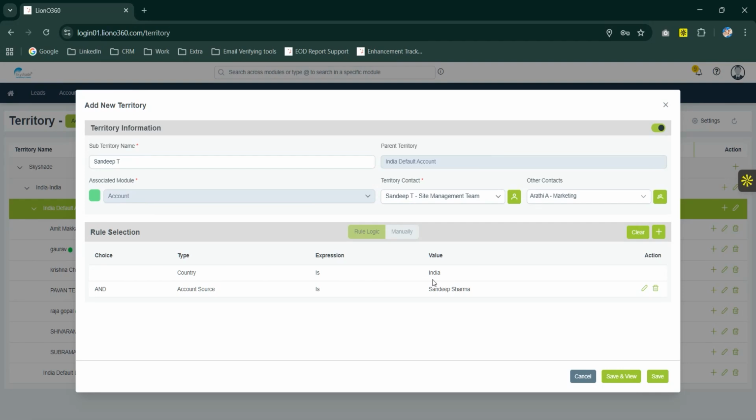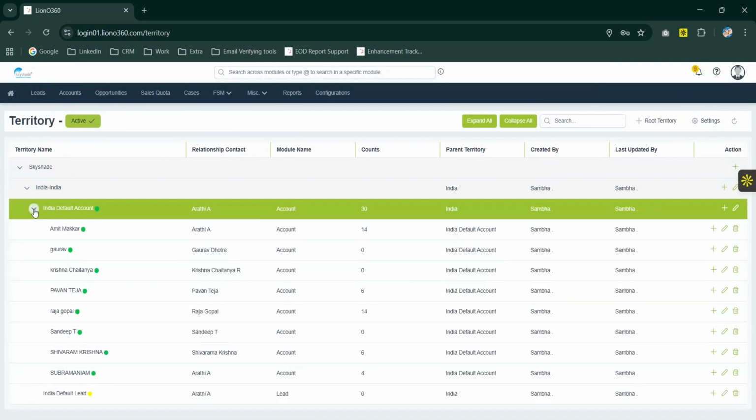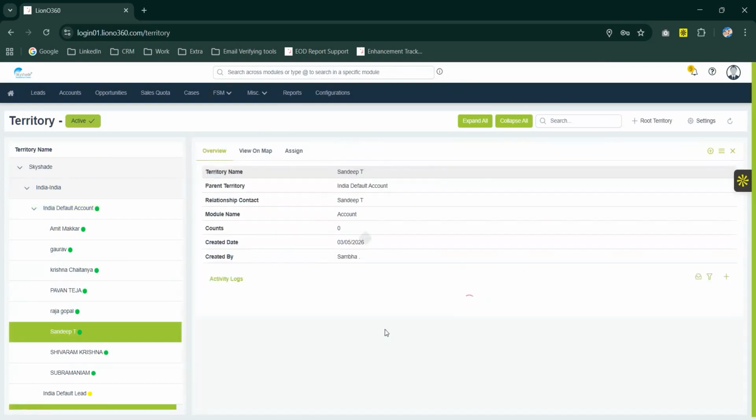So for that, both conditions should be met. Country should be India and the account source should be Sandeep Sharma in the inquiry when adding in the account, and then click on save button. So this is how a territory can be created for a person.